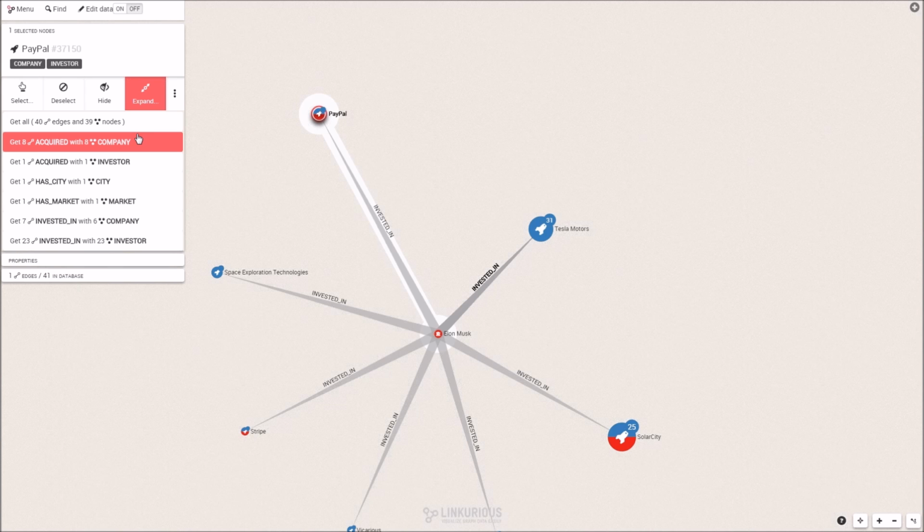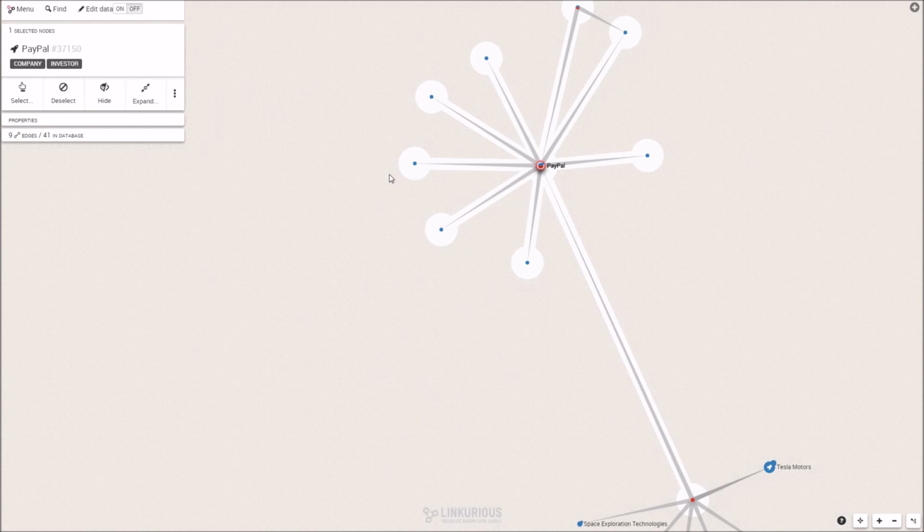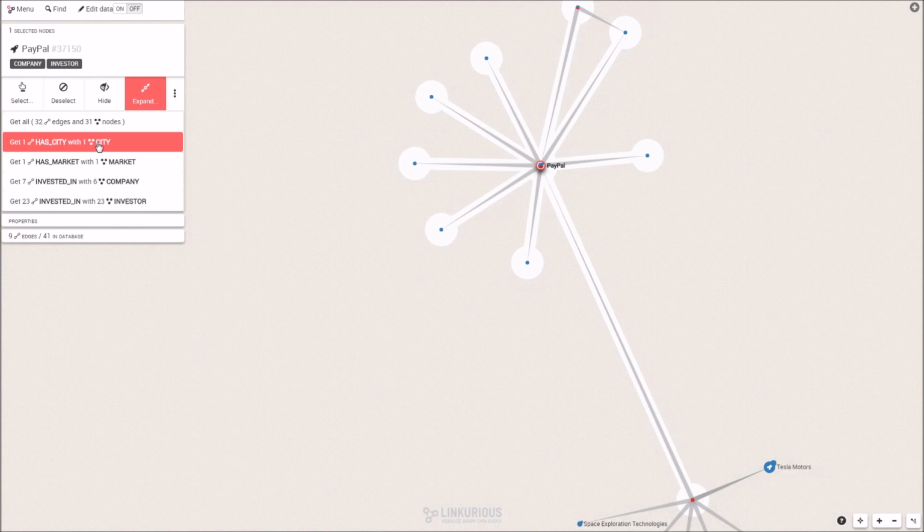If I want to focus on the companies that PayPal has acquired, I can choose to get the 8 acquired relationships with 8 companies. So I'm going to click on that. And here what I've done is that I've added specifically only the connections of PayPal which are acquisitions and which relate to companies. But of course, I could also traverse the graph to query the ACT relationships or the invested in relationships, and so on and so on.